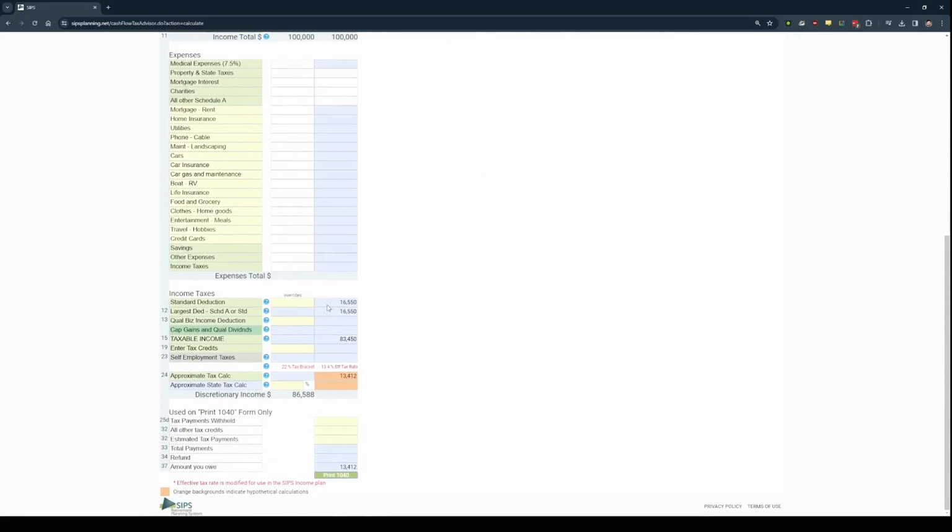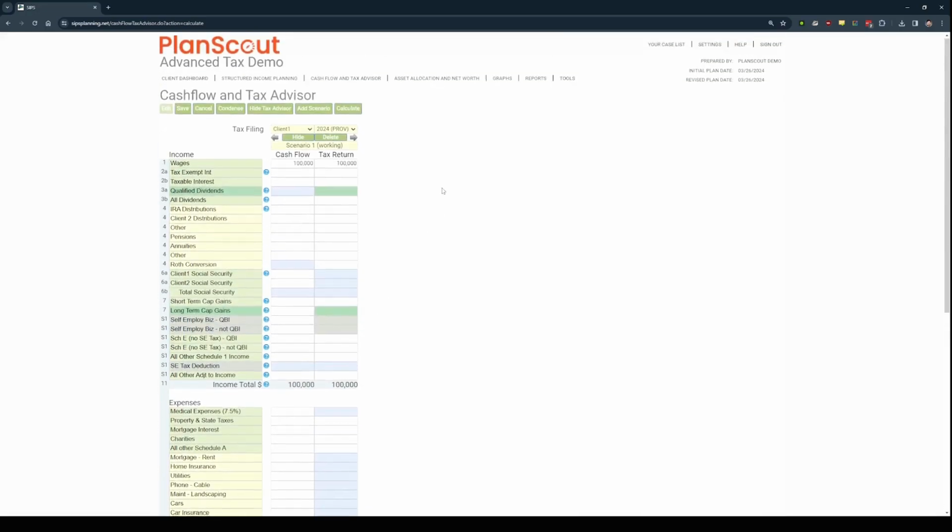Now, if I scroll down, I can see that SIPS has taken into account the standard deduction when figuring out our taxable income. We've got the 22% marginal tax bracket for this client and an effective tax rate of about 13.4%. So they would expect to pay about $13,400 in taxes for this first year. So I'm going to take that effective tax rate of 13.4%.